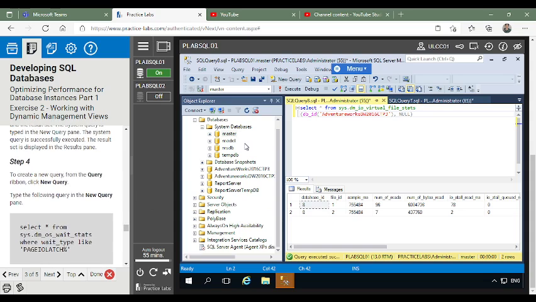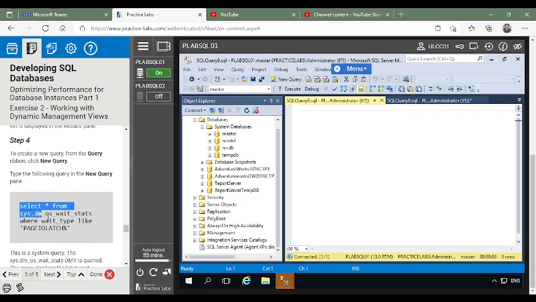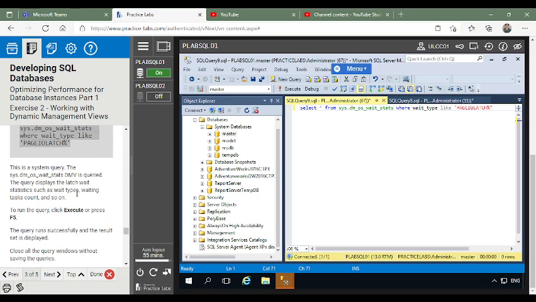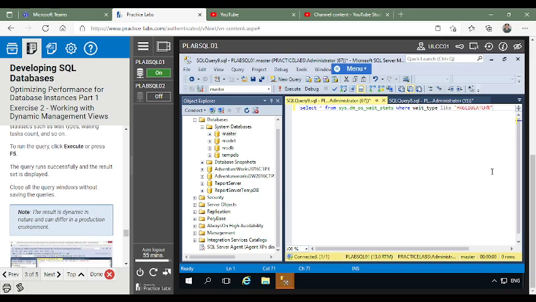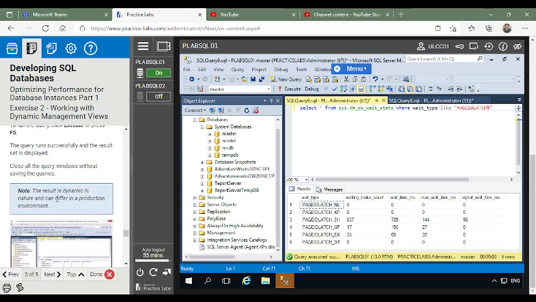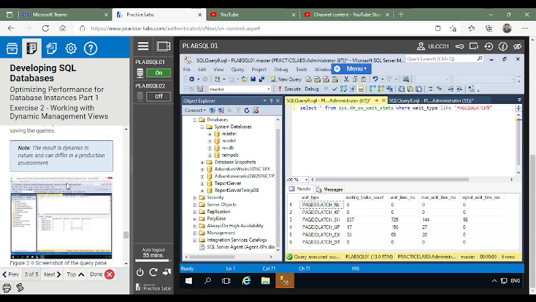So step 4, create tayo ng panibago nating query. In this system query, the sys.dm_os_wait_stats DMV is queried. So the query displays the wait statistics such as wait types, waiting task count, and so on. So execute natin. Ayan. So close all the query windows without saving the queries.